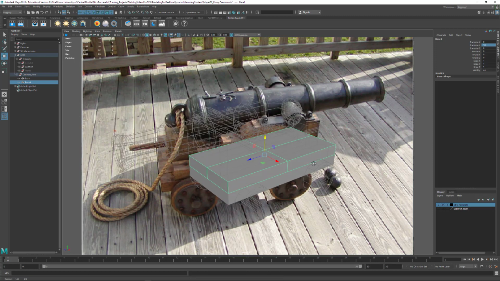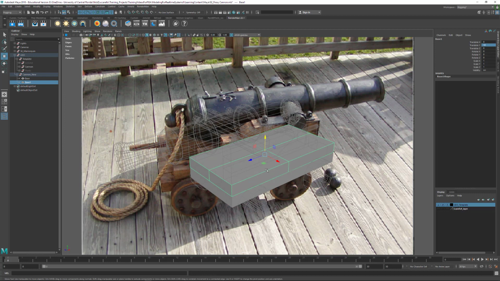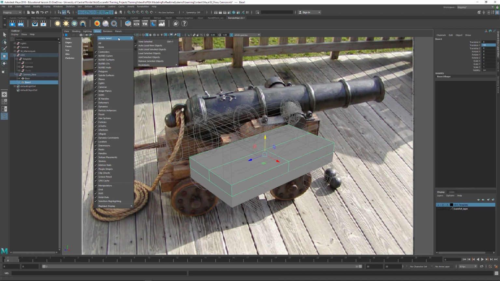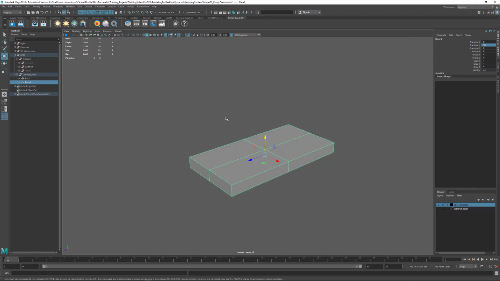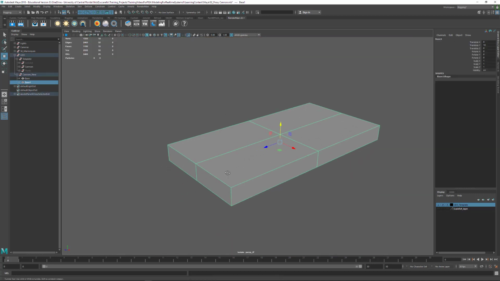Now here's kind of a cool feature. If we want to isolate this and just look at this one piece all by itself, we can go to Show, Isolate Selected, and say View Selected. And it's going to just show us this one piece right here.